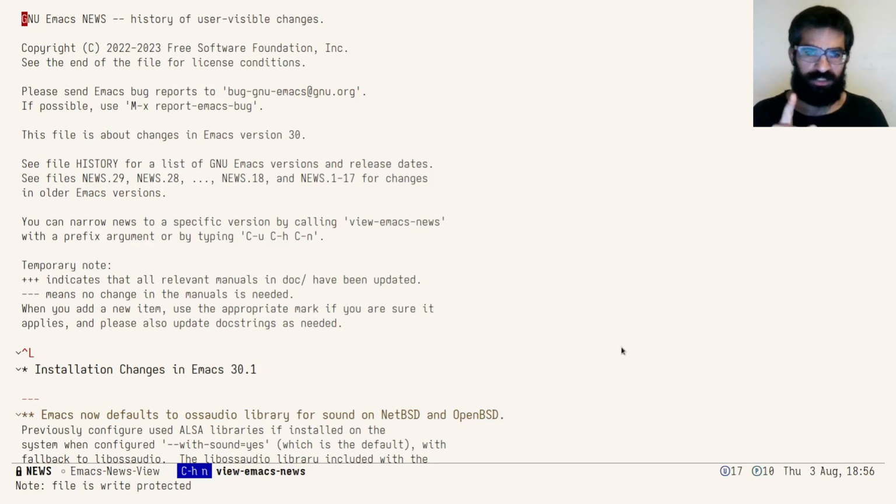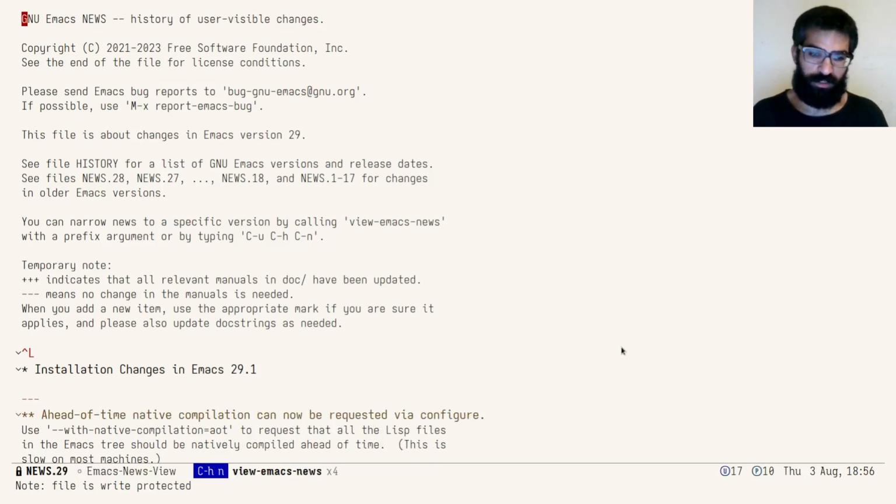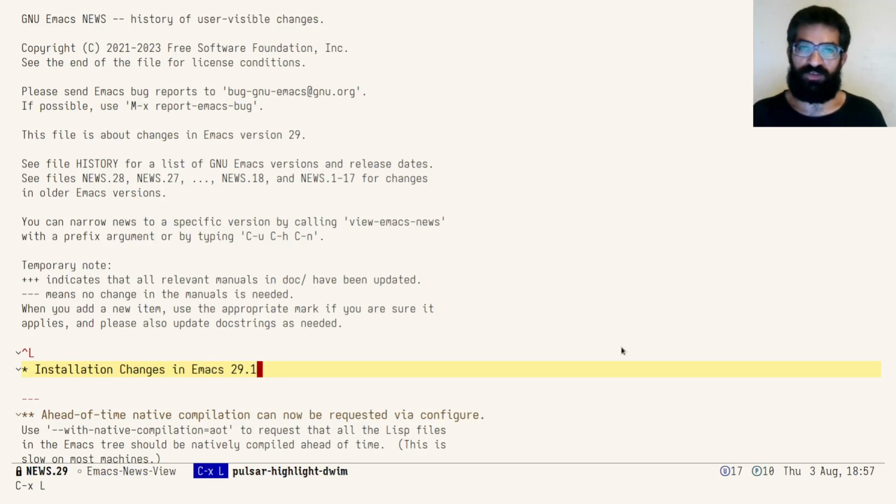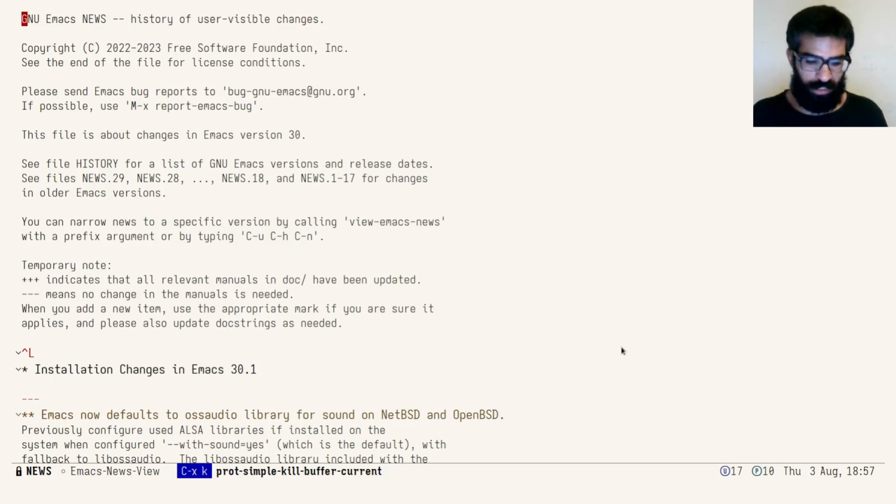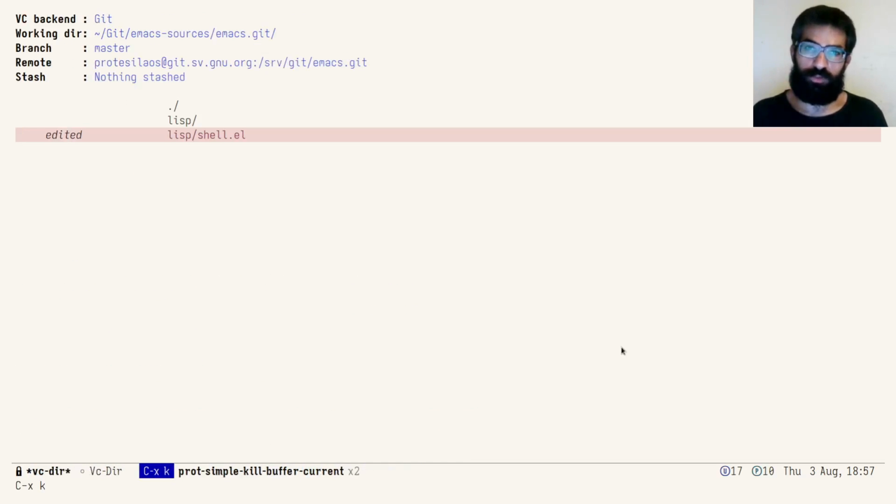Since I am here, just to go on a tangent, if you want to read news about the previous version of Emacs, you can just call the command with a numeric prefix argument, for example 29, and this will show you the changes for Emacs version 29. So there is that. But at any rate, as a contributor, you want to write changes in the NEWS file so that everybody knows what you did.